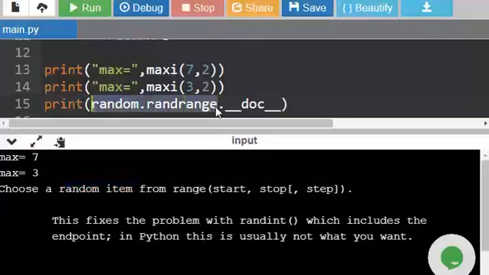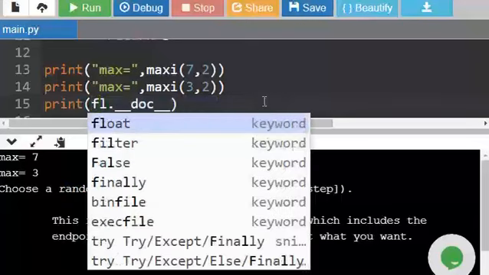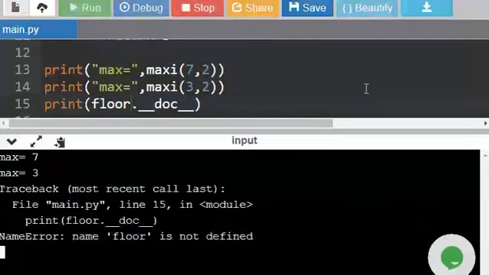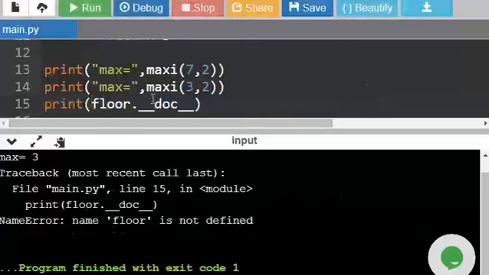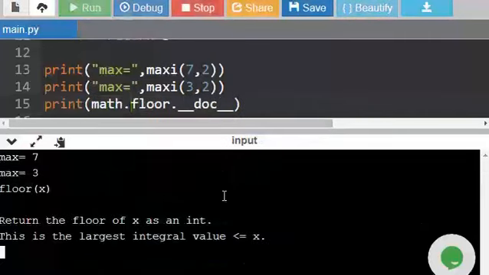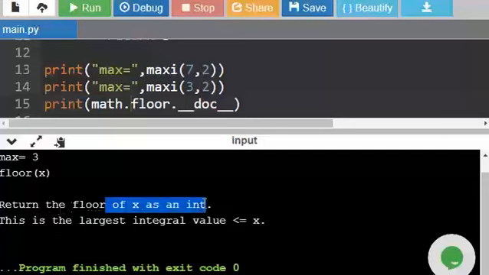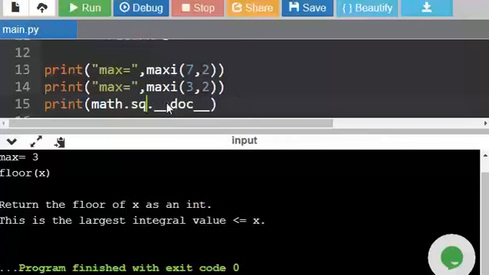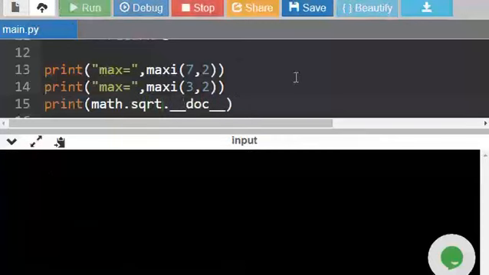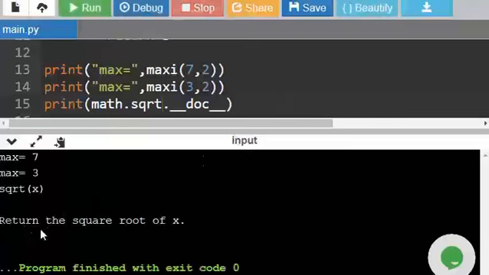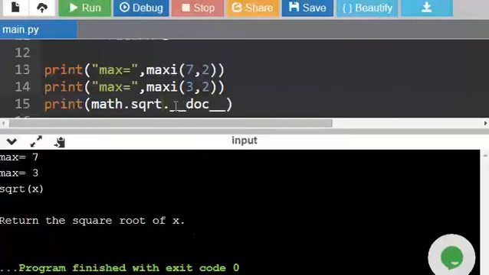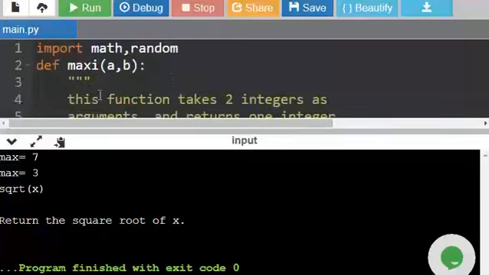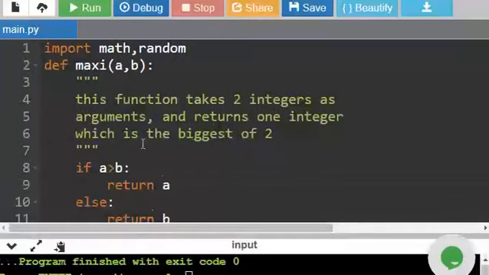Similarly, our math function, floor, for example, floor.__doc__. Okay, we have to give the library, math.floor. So returns the floor of x as an int. So like that. For example, square root. Returns the square root of x, whichever number is given. So like that, all the built-in functions also have this documentation. So we can also maintain documentation for our own user-defined functions.